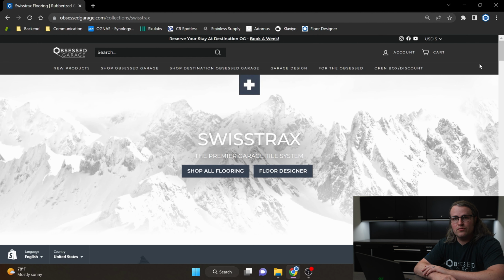The first step is getting to the software on the website. It's pretty easy. You just go to the Swisstrax page, and on the top of it you can see the floor designer button. So you just click on that.